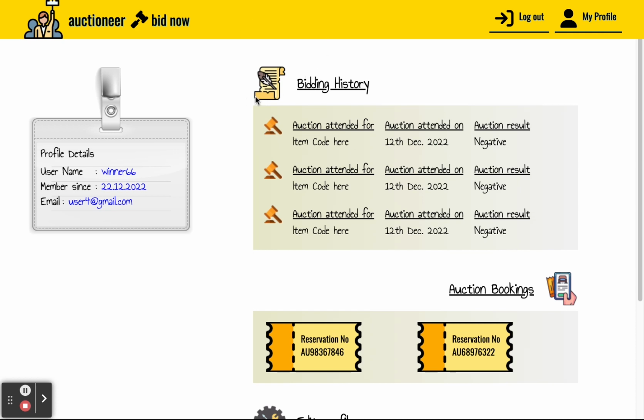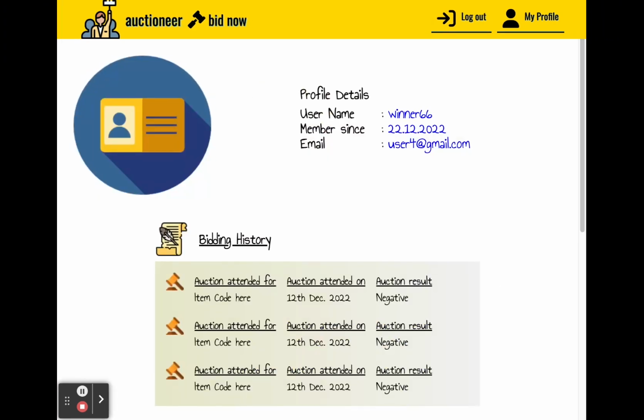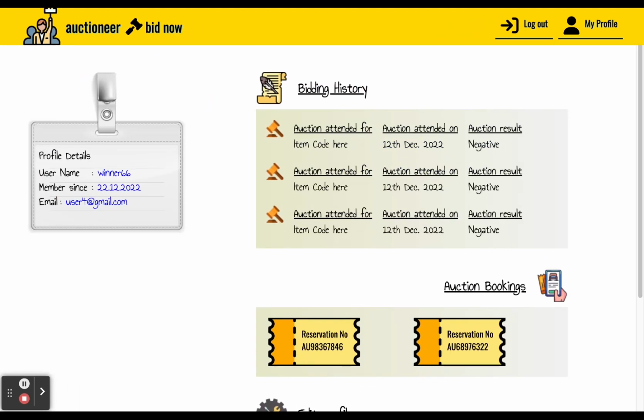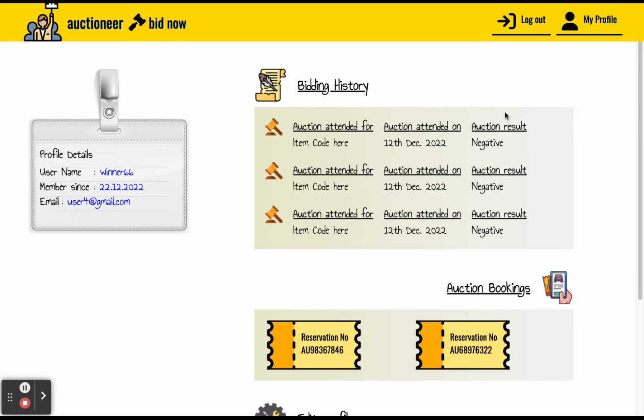Alright, now we can break down the user page. On the left, we have the user badge, whose design changes depending on window width, like this. But we will see the responsive design at the very end of the video anyway, so I will wait for that. This badge includes a very short summary of user details. We logged in with this email, user4@gmail.com, and the username for this email is winner66.